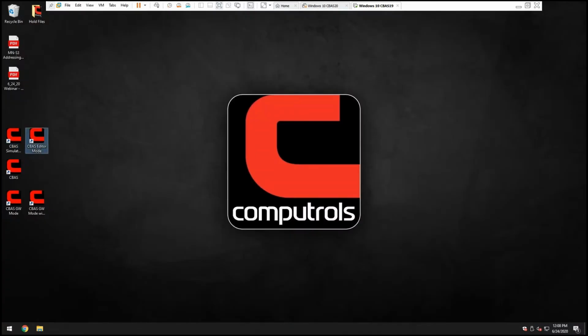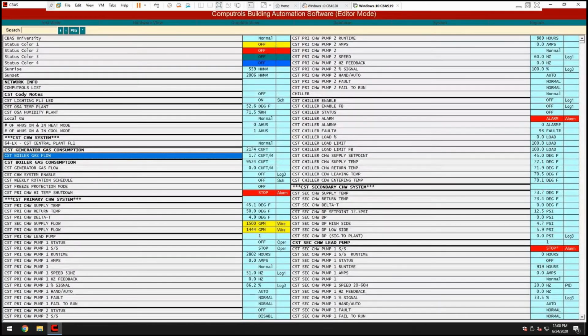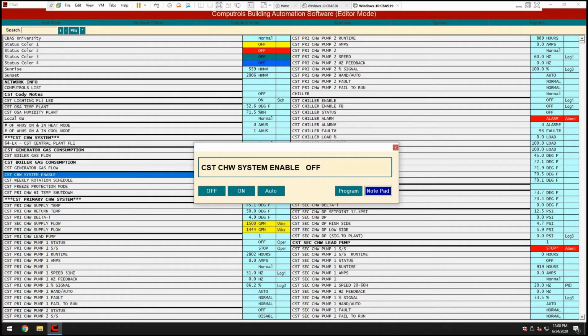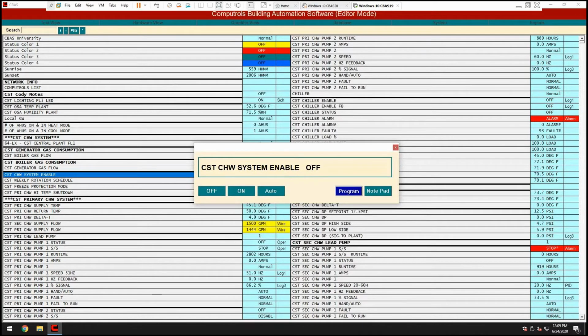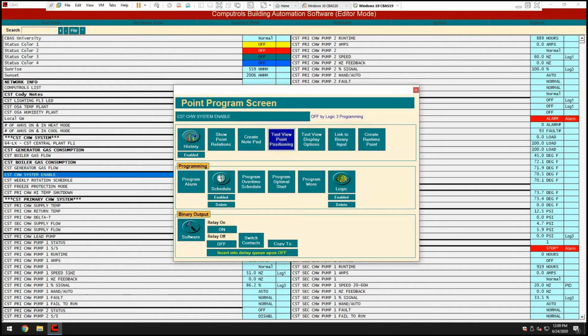So let's jump into CBAS and show a couple features from within CBAS. So one that's really underutilized is the notepad feature. And if you go to any point in the system and you click on a point, there's an ability to create a notepad here. It's also available, the same exact button is in CBAS here, create notepad.